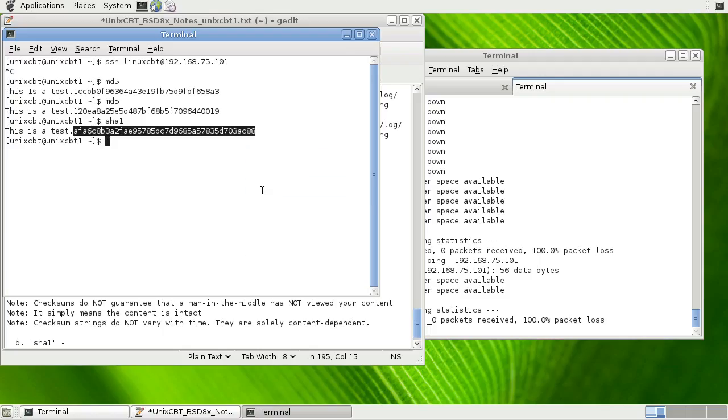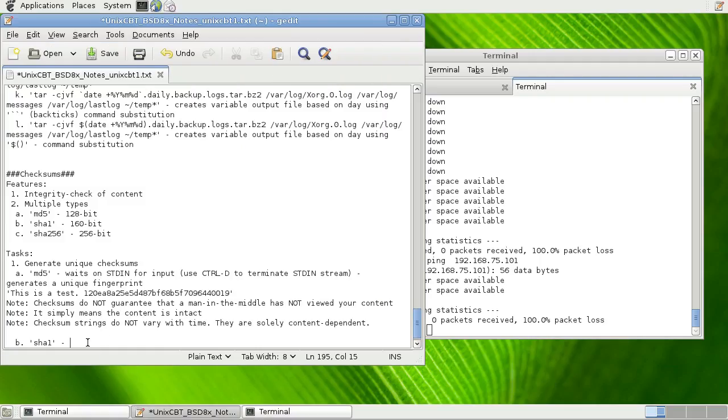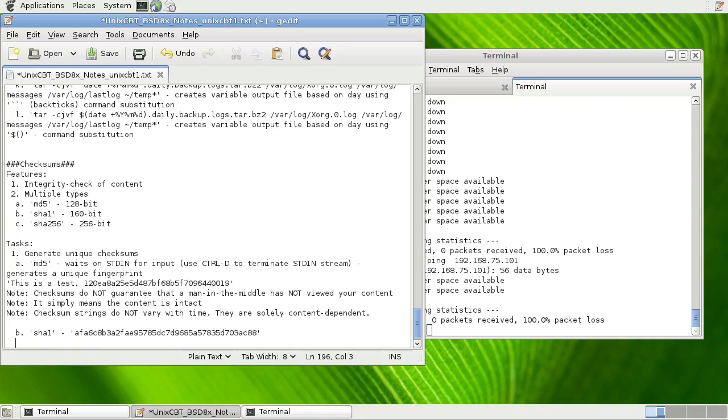And also this begs the question, how do you transfer this information across the wire? You can simply email it or publish it on your website, as is the case with many vendors. So it generates this string. That's the 160-bit string.